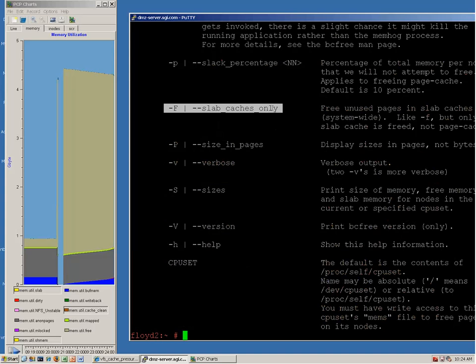So I'm back to the question, do we want to take a reboot and time that? Because we have a large slab and it's going to take time to make sure everything is coherent on the shutdown. Or do we do a BC free-F or a memhog to try to trim the slab? Those are our three choices right now, and I'm going to take a break here.